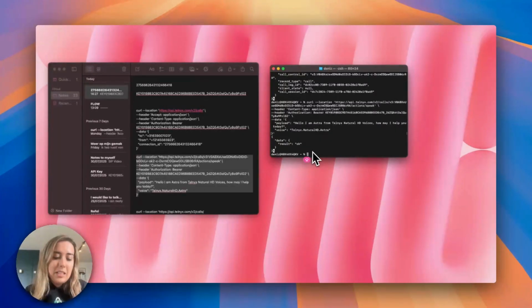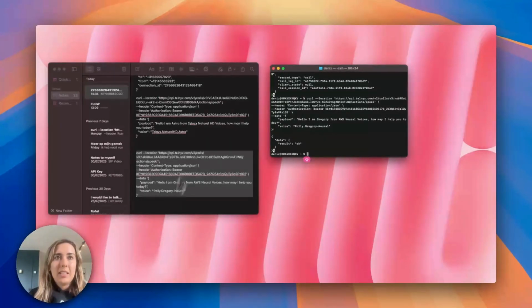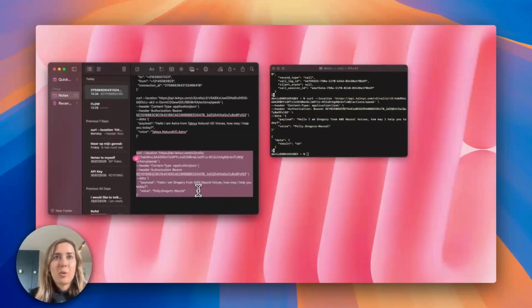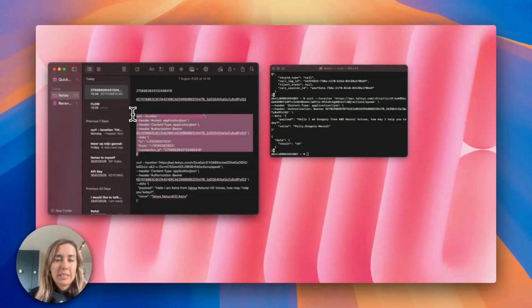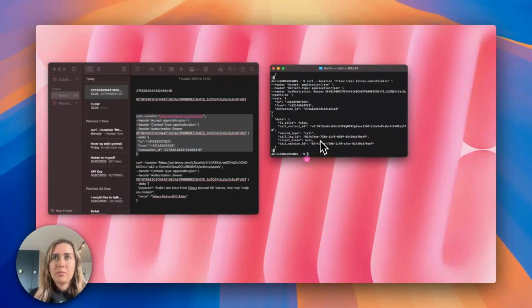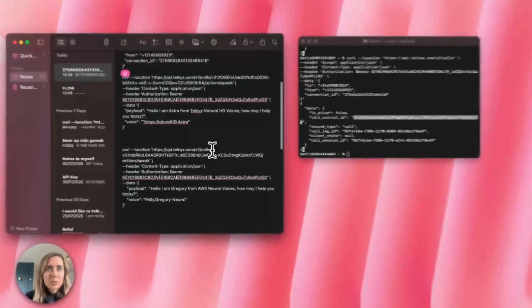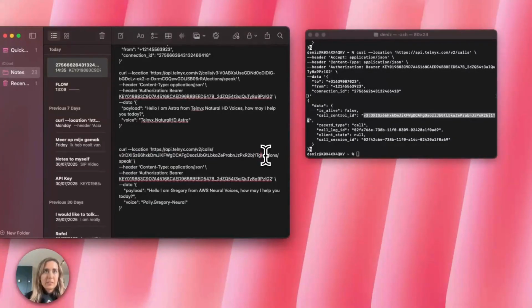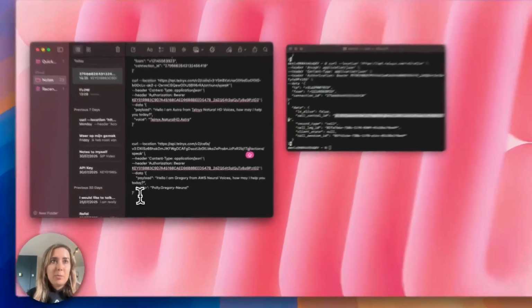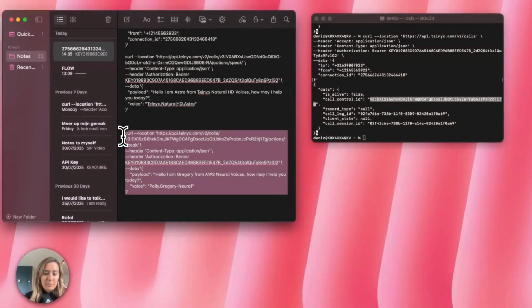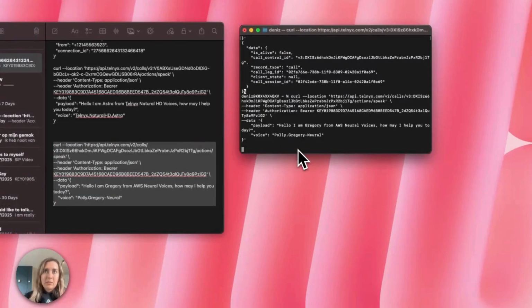Perfect. Now I end the call. Let's do another test with Gregory Natural from AWS. So we will start with our curl command. Start the call. I answer it, put it on speaker, and then I send my other curl command.